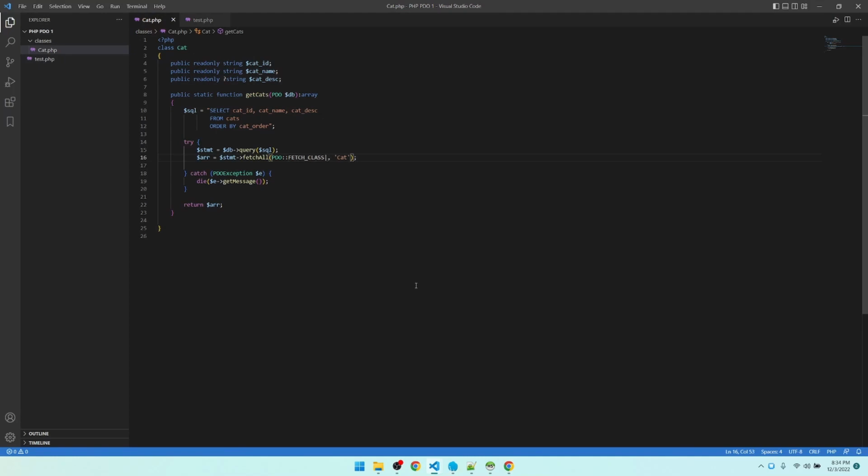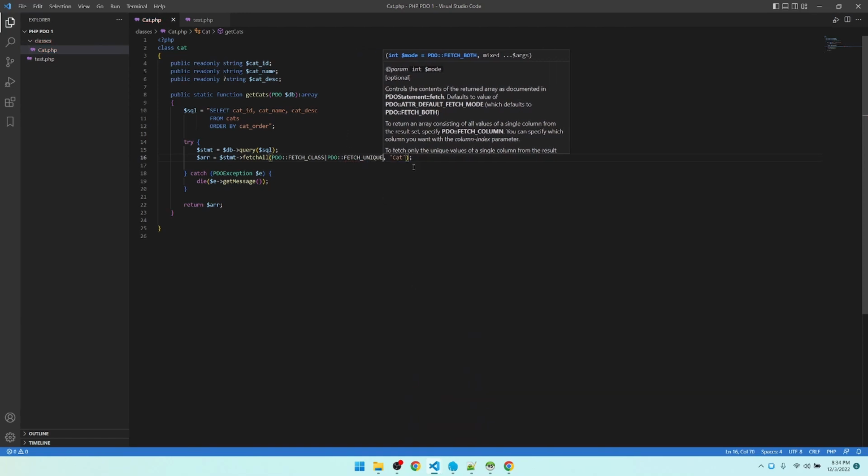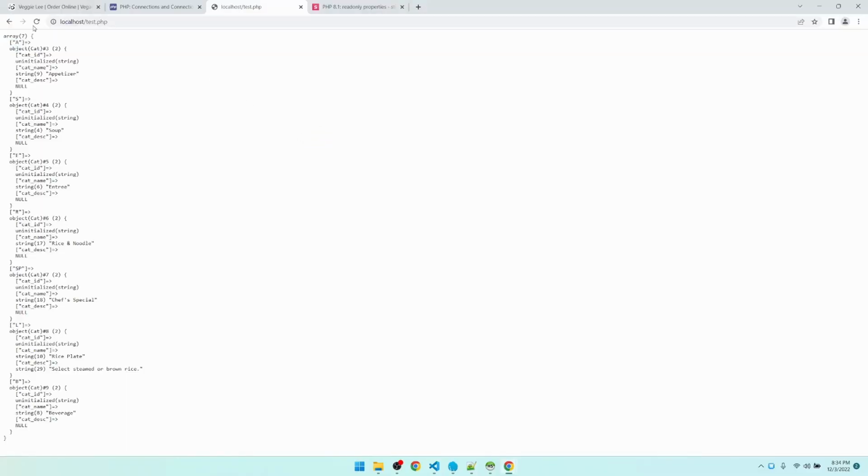Back at my fetch all function, I'm going to add the fetch unique attribute to the first parameter. Fetch unique will take the first column of my select statement and make that into my index. One thing to note about fetch unique is that it will use the first column as a unique key. So if there are multiple rows with the same value in the first column, the duplicate rows are dropped. This won't be a problem for us because category ID is a primary key. Refresh. Now we can see that the cat ID is being used as the index.